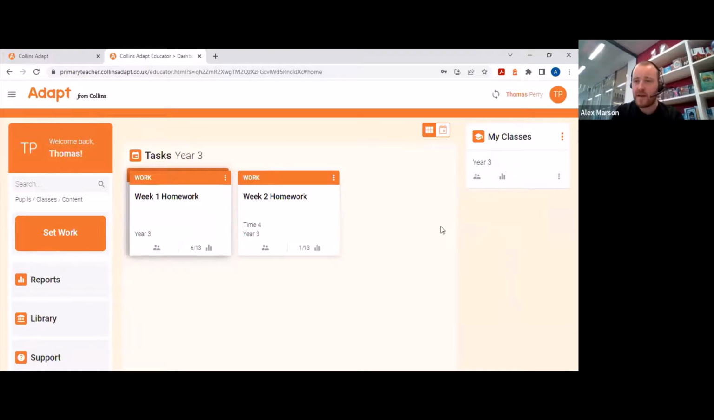So the couple of things I want to focus on before we go back to Jenny and the remainder of the presentation are setting some work and then looking at the reports. So let's start with setting some work. And what I want to demonstrate to you is how straightforward that process is. So I'm going to click Set Work here.